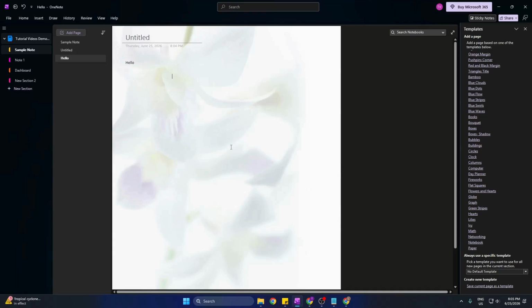And there you have it. You've successfully created a journal in OneNote. This tool not only helps you keep your thoughts organized, but also allows you to express yourself creatively.